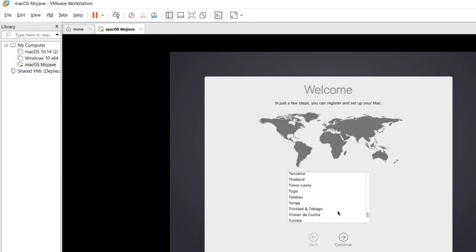Anyways, choose your country. I'm in the States, so I'm going to select the States and then hit continue. And you're on from there.